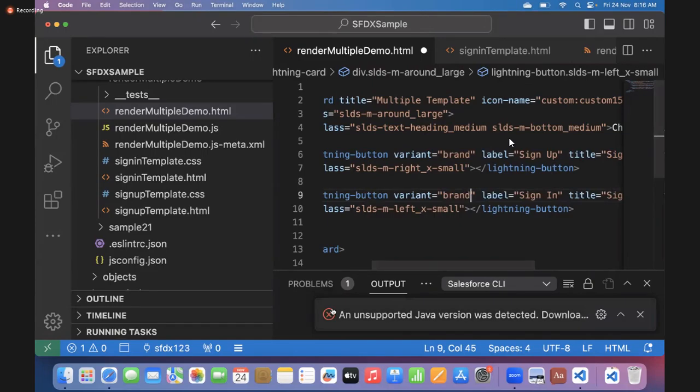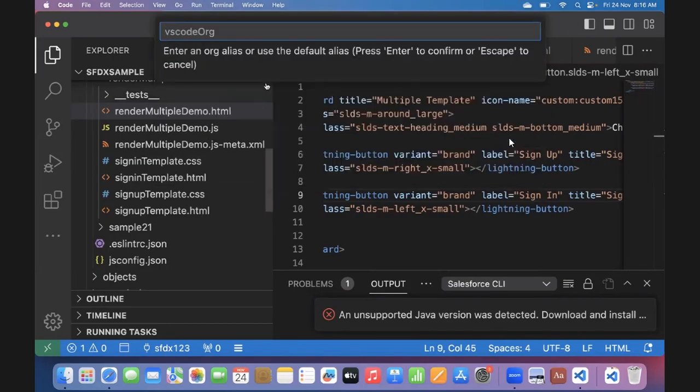First I need to save this. First I need to connect this. The Salesforce symbol is not coming now, so what I need to do is Control Shift P, authorize an org. First I need to authorize.